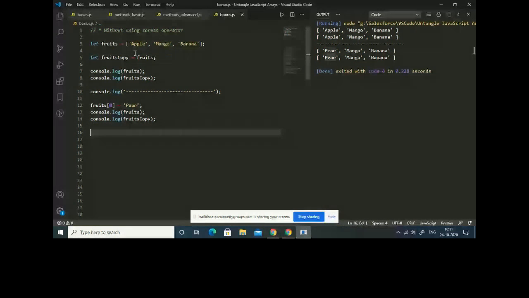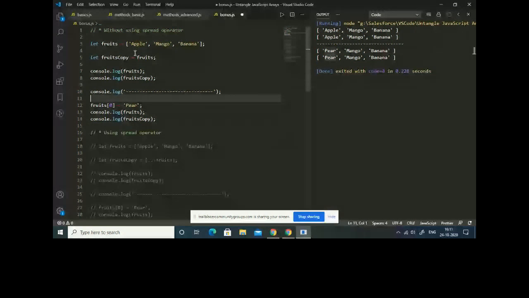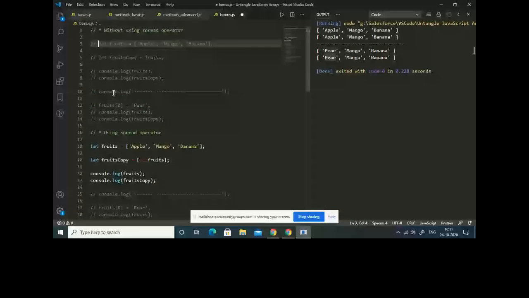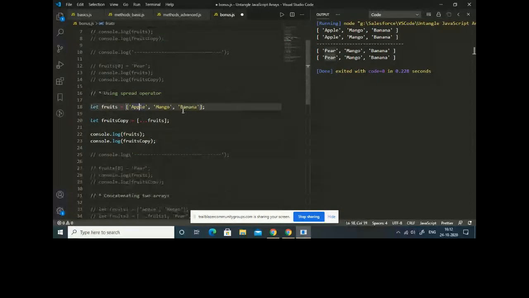Now, this is definitely not a good way to create a copy of an array. Now let's see how we can create a copy. I'm just going to comment this out, and I guess we can move ahead. So we can create a copy of the array by using the spread operator. Now let's see how the spread operator is working. I have my fruits array again. Let me just comment it out from above as well. So I have my fruits array again, which is having three values: apple, mango, and banana.